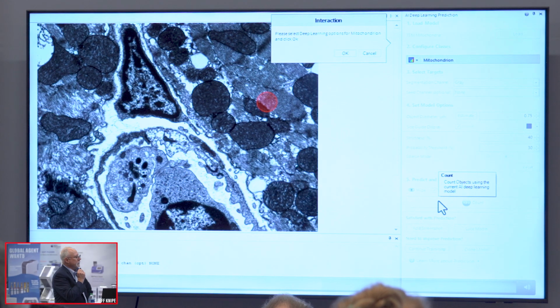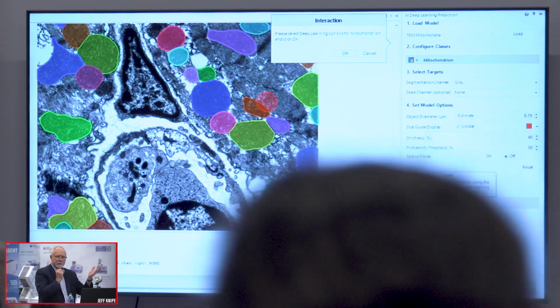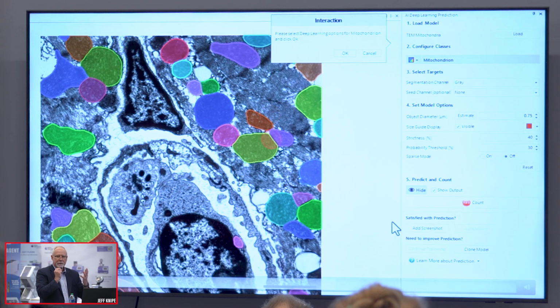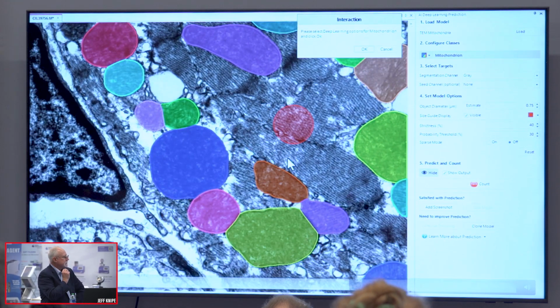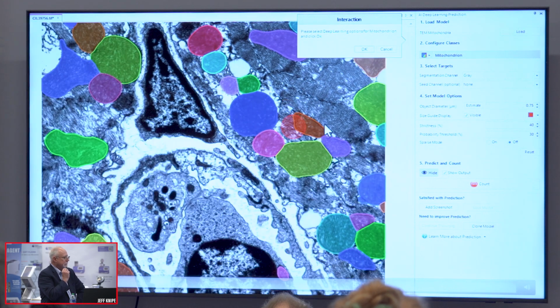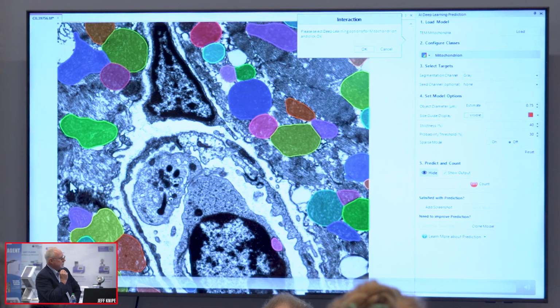And now we're moving on to the mitochondria. Again, now I'm running two deep learning models. And then I can report both populations. And we can report the population statistics. And we keep track of a range of parameters from morphological and intensity that you can use to describe your sample.